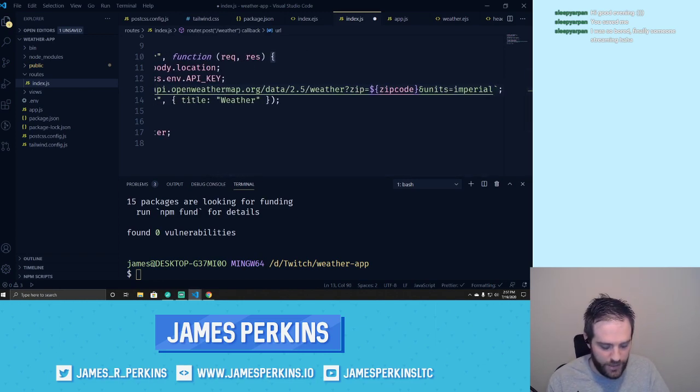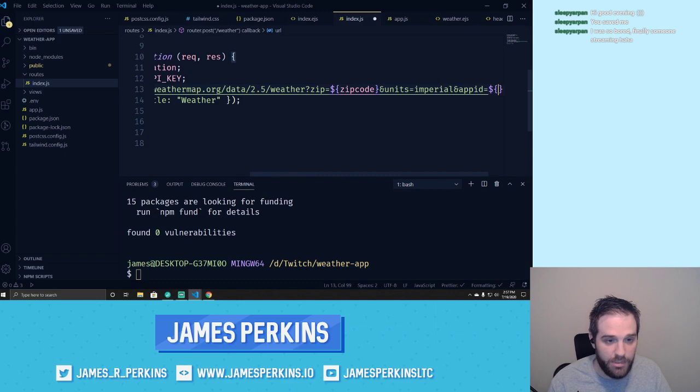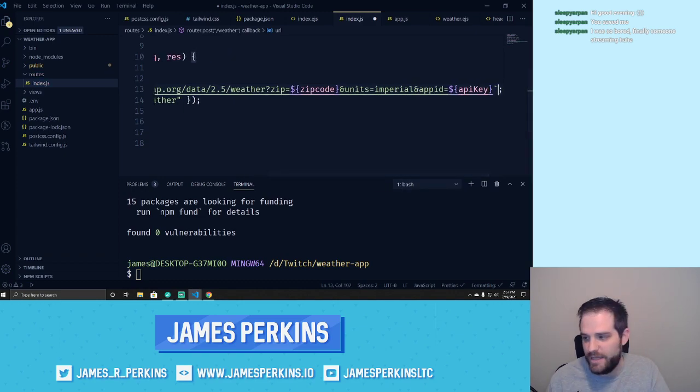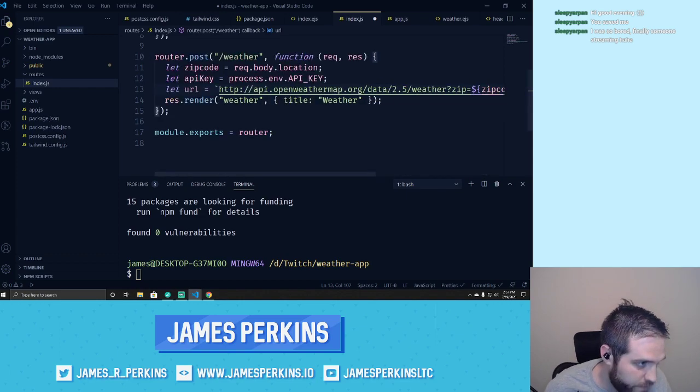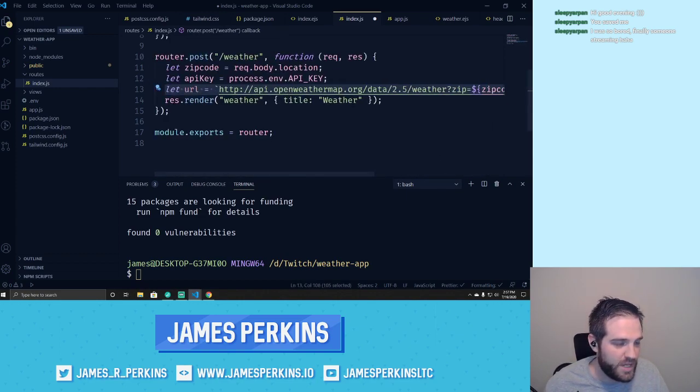And then finally, we want them to use the app ID equal to, of course, our API key that I just put in here. And that's it. So this request now is essentially ready. It's ready for us to make into something. So let's just go ahead and hit save for now.